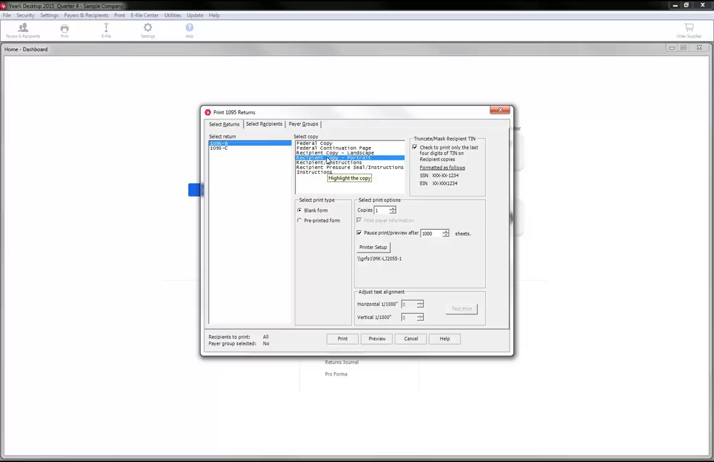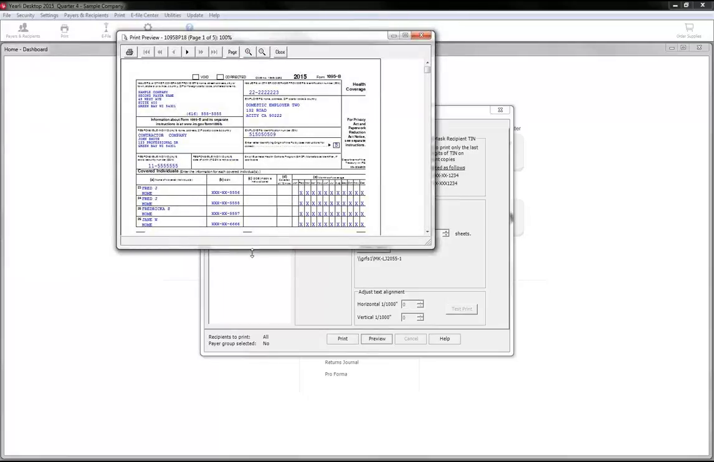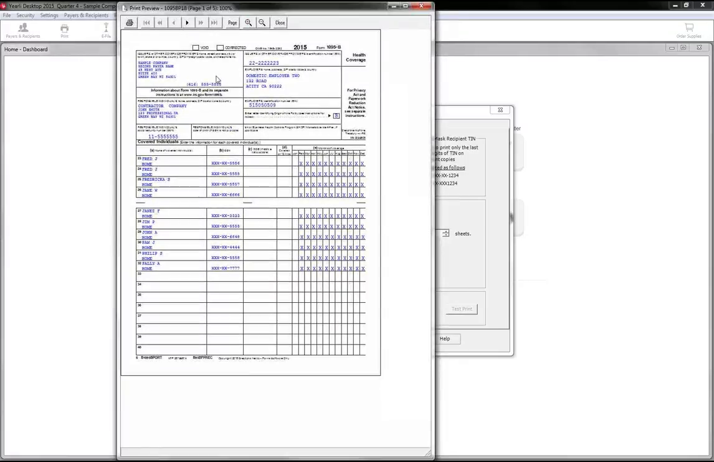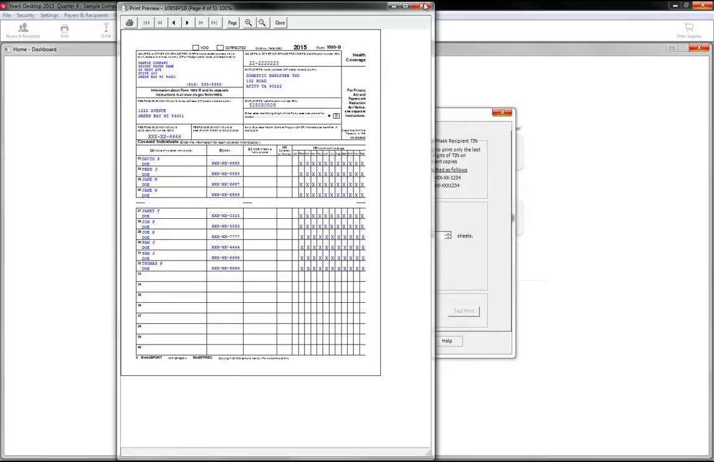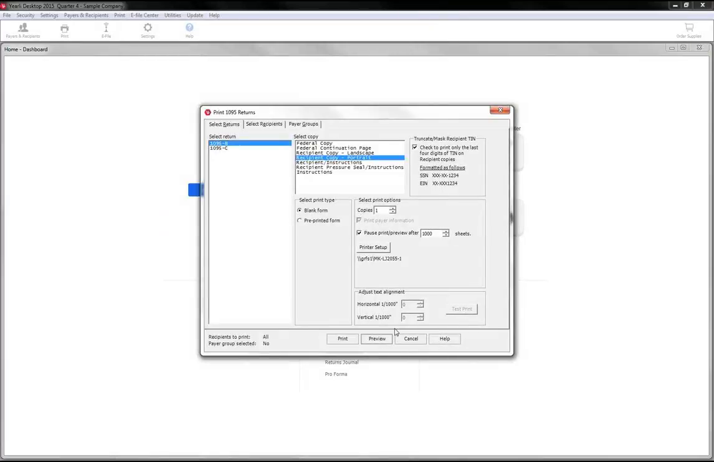To view how each of these formats look before you print them, you can click on the Preview button. And the preview will display the format before you print, and you can scroll through the different forms just to view the data before you print them. And then you can also hit print, and that will print those right from your office. So that's how you print the 1095B or the 1095C forms.